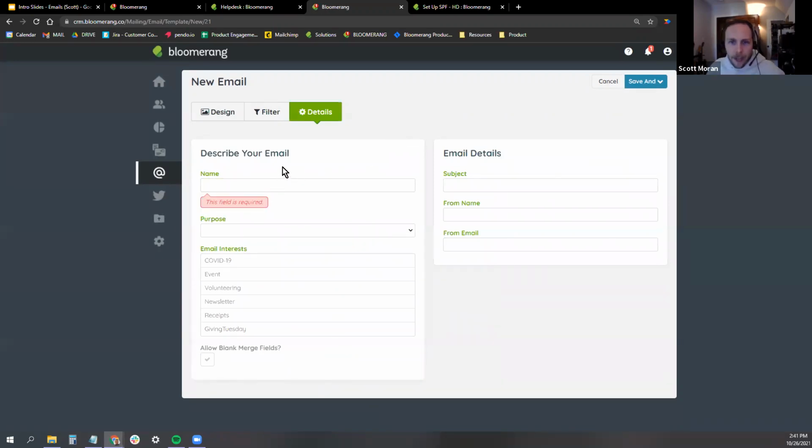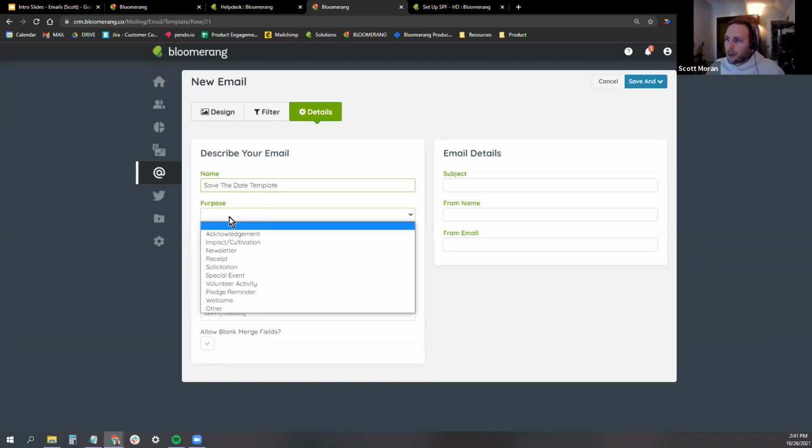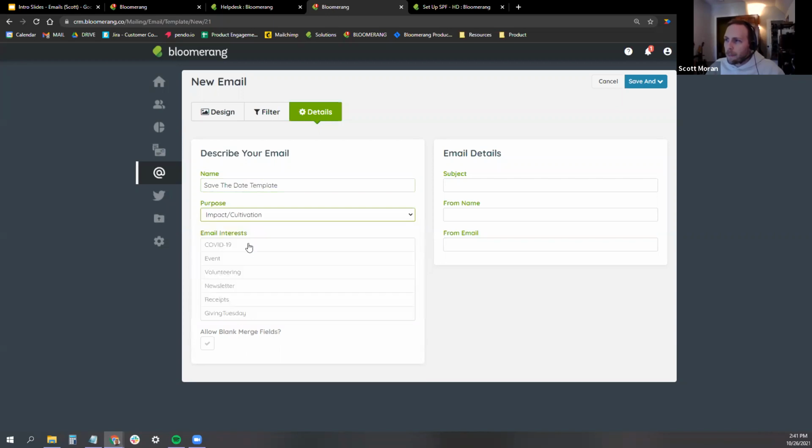On this left side, this is everything that's internal. So this will be the name of the email template itself, so maybe just Save the Date template. Purpose, I'm going to just say impact, and email interest, I'm going to just assign the Giving Tuesday email interest. And then allow blank merge fields. We're going to cover this later in depth, but essentially, do you want to allow merge fields to be blank if it's sent to a constituent that has no information for that merge field?